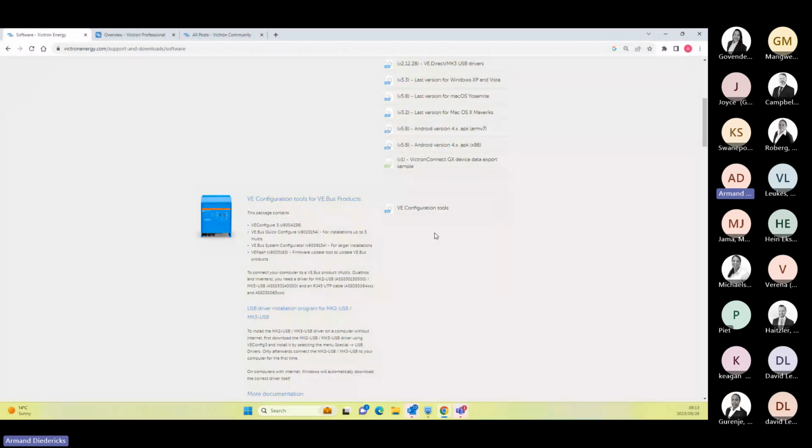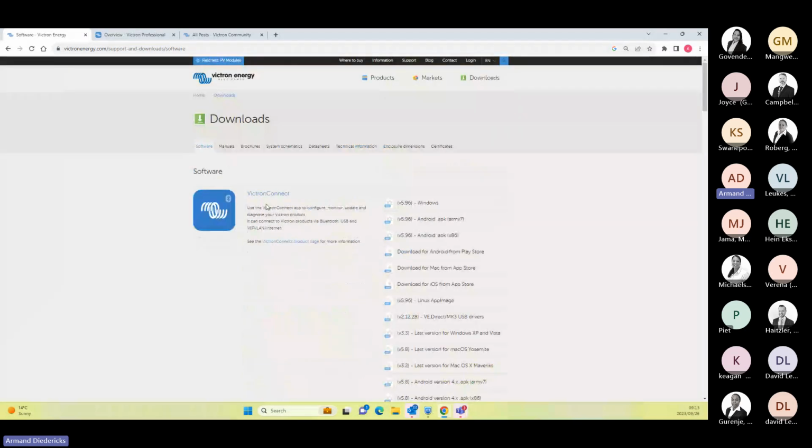The Victron Connect programming is the easiest and most common way to program these days, but you are limited to the assistants and software on how you broaden your installation or your parameters. So there are three ways to do the programming on Victron. It's Victron Connect, VE Configure, and then device management on the VRM Portal.